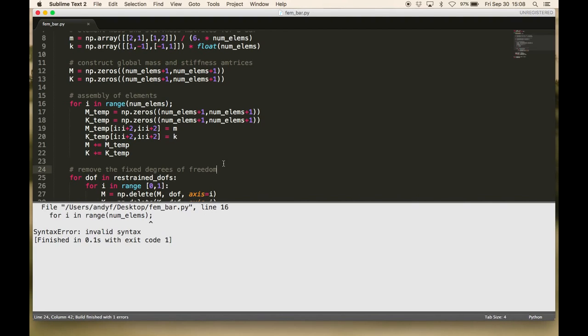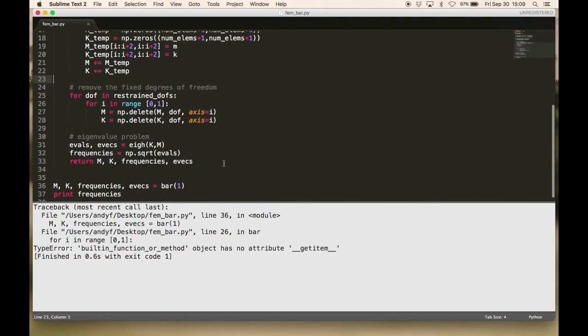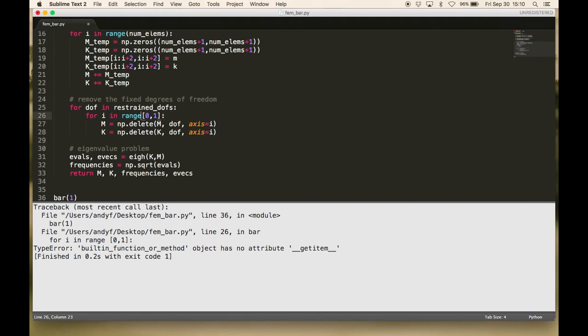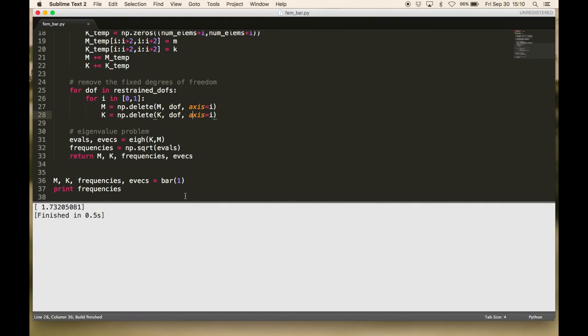Oh, syntax error in line 16. That needs to be a colon. Do it again. In line 36. Oh, of course, I don't need the range in here because this is a list. Oops. Fix that. All right. 1.73. So there, it worked.